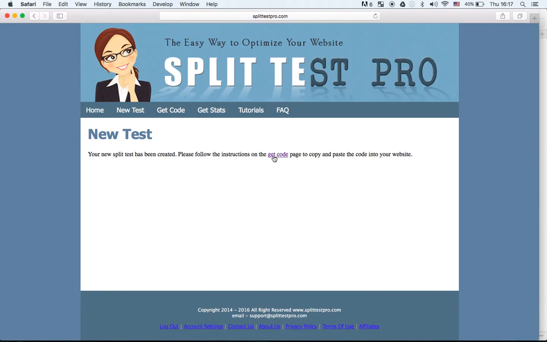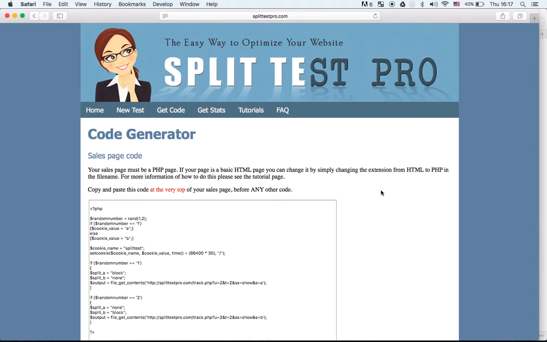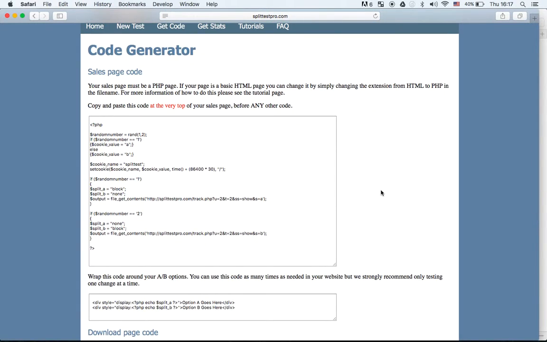And I need to go to the Get Code page in order to get the code for this particular test. So I'll pop over there. It's test number 2, which I've called headline test. And there's some code here that I need to copy and paste into my website.